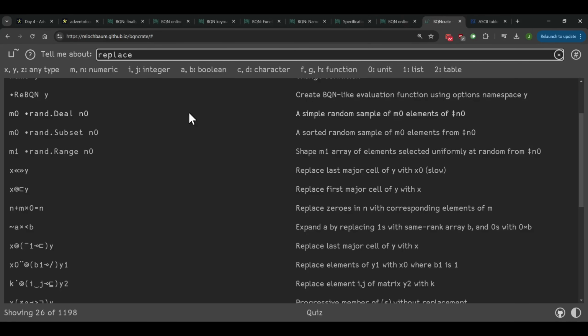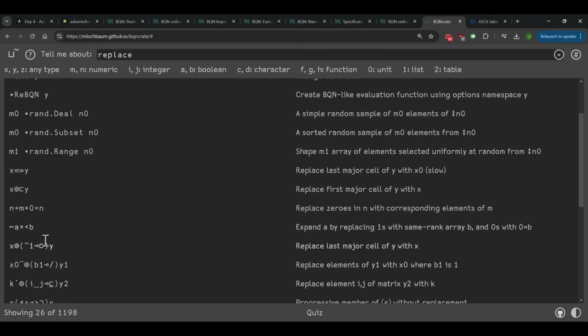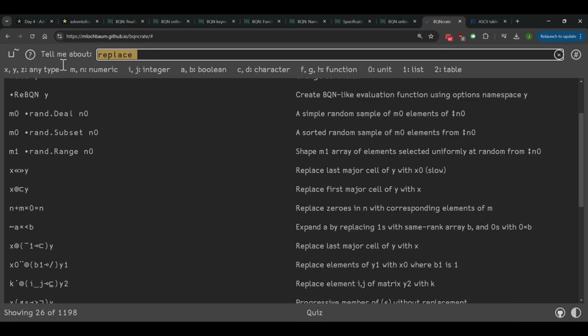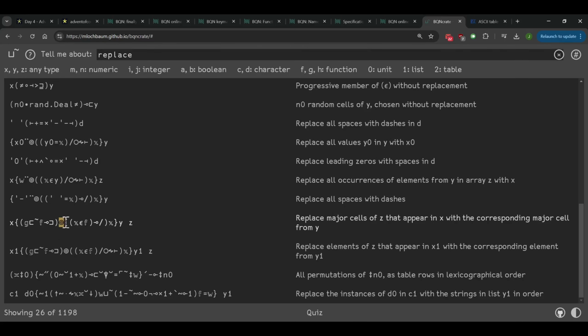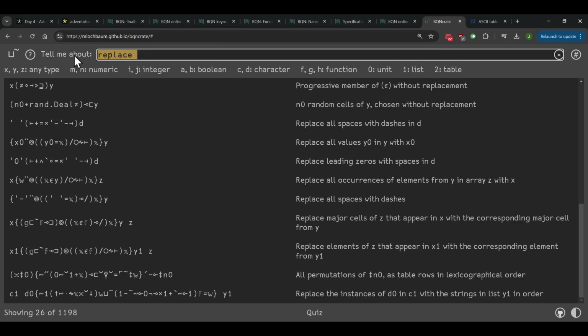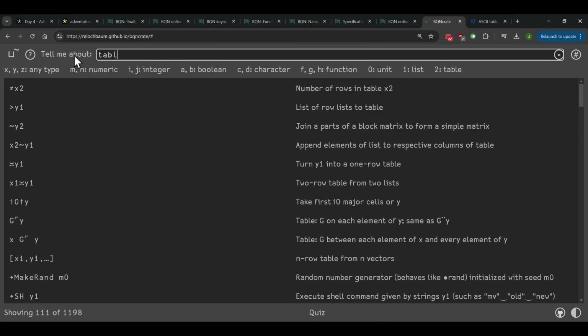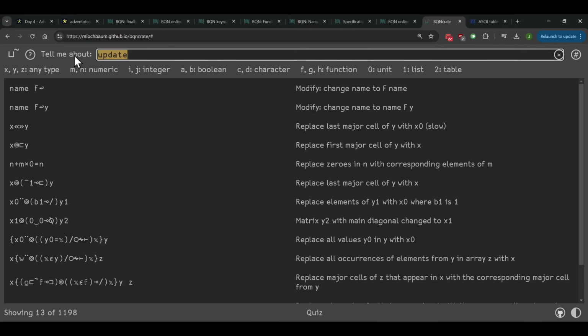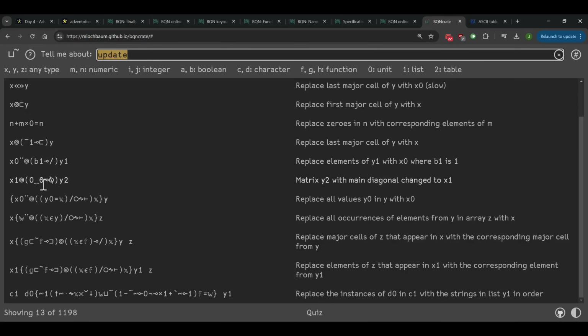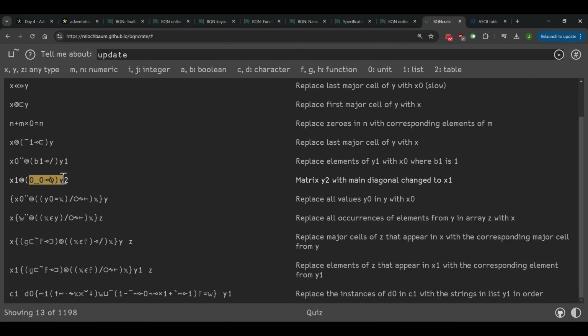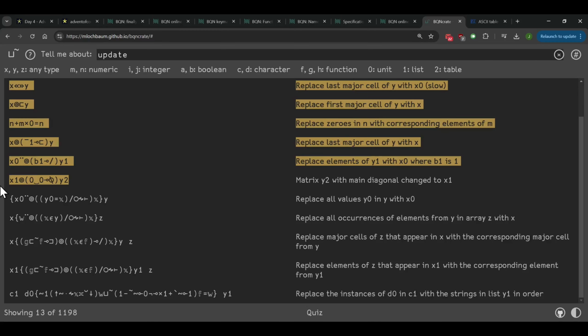Let's figure out this. Replace. Is it somewhere? Grid table. It must be. If I scroll down. Grid. Table. Update. It's modify. Update. Modify. Same idea. There it is. Look at that. I didn't come up with it myself. I pulled it off of a BQN crate, because I just recognized it. Well, I don't know.